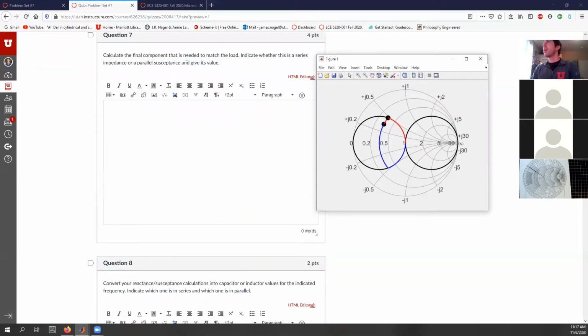Then calculate the final component needed to match the load. So just connect the dot there. Indicate whether it's a series impedance or parallel susceptance. So now I have to add a parallel susceptance to go along this circle and take me to the center here. And then calculate the final component. By component, don't give me an actual capacitance or inductance yet. What I meant was give me either the X or the B. In this case, there's some B value corresponding to that, and it has units of inverse ohms. So bear that in mind.